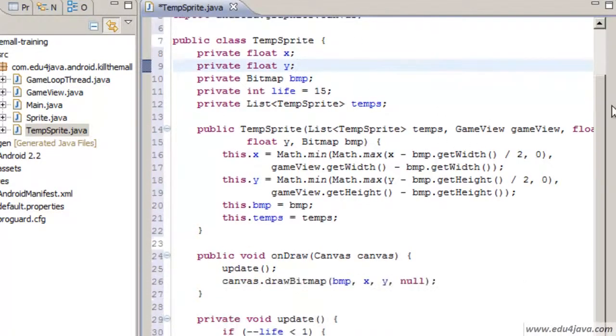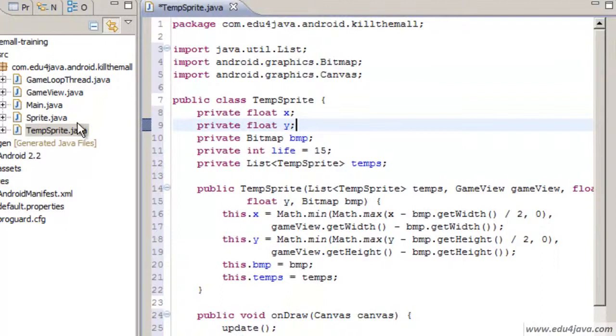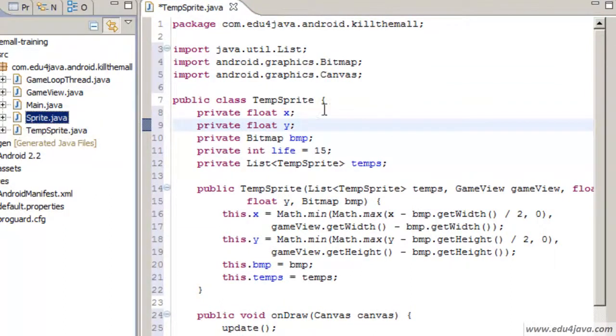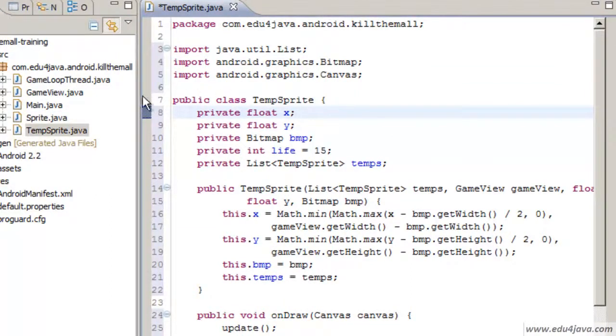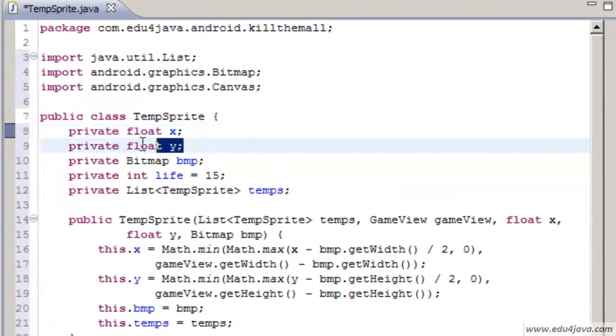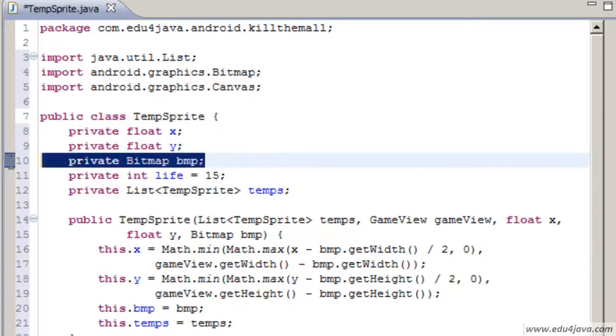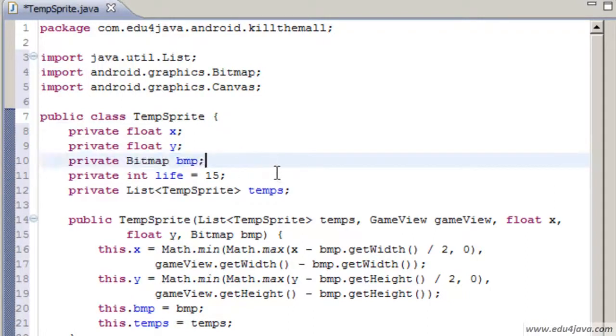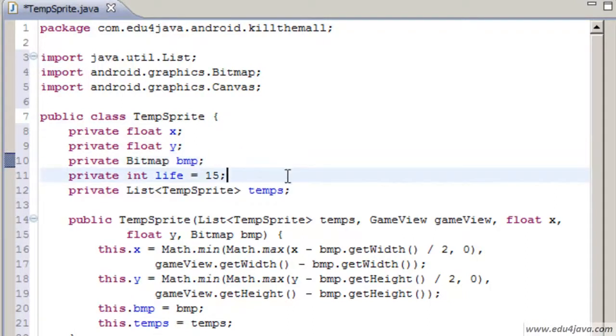This class here is very similar to what we had made with sprite, but in some way it's easier. It doesn't have any speed. The blood stain is static. We have X and Y for the position, but we haven't got speed. We have a bitmap, the one of the stain. We have a new property, which is maybe the most complicated thing.